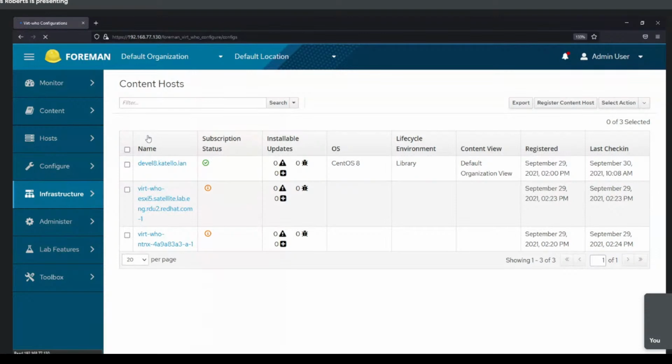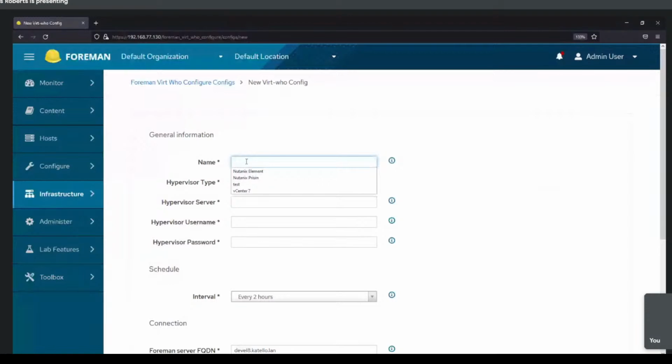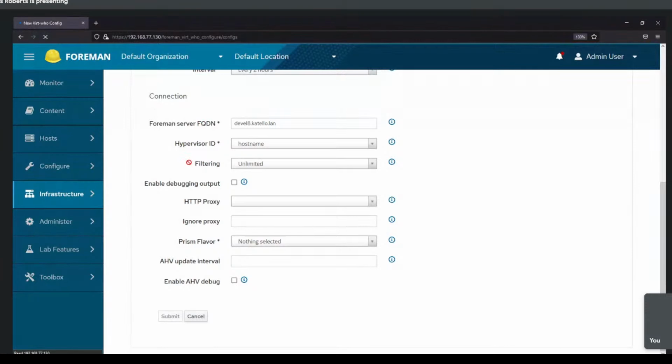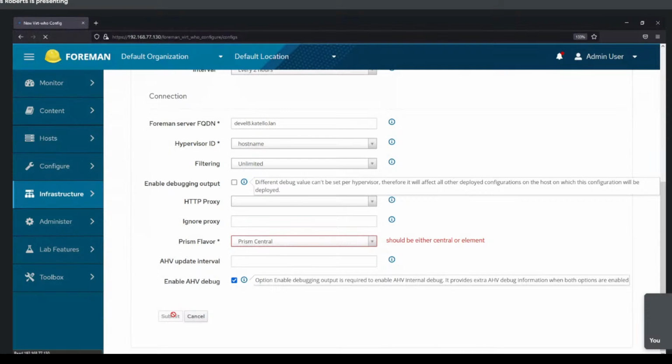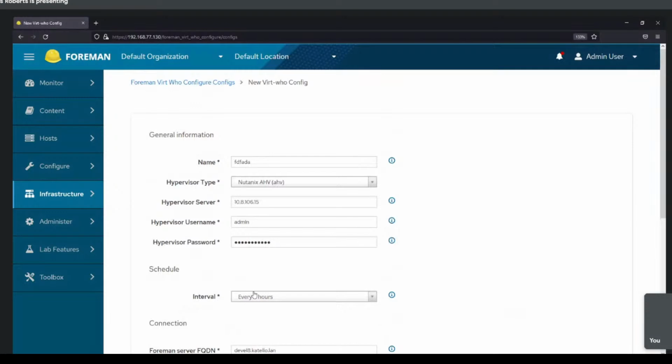So I'm going to go ahead and just create a new virt-who configuration real quick. If I have nothing selected and I hit submit, we have validation for that. If I click enable AHV debug and I do not click the enable debugging output, we get another validation there as well. So that's it as far as the UI piece.